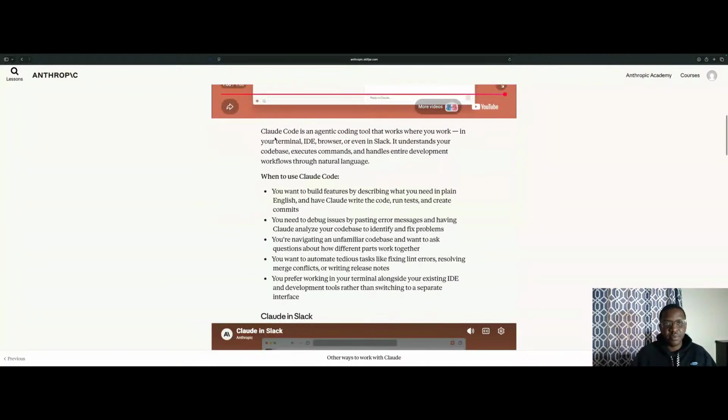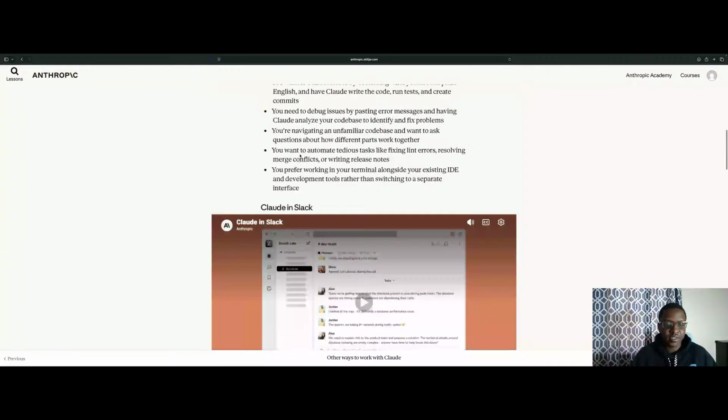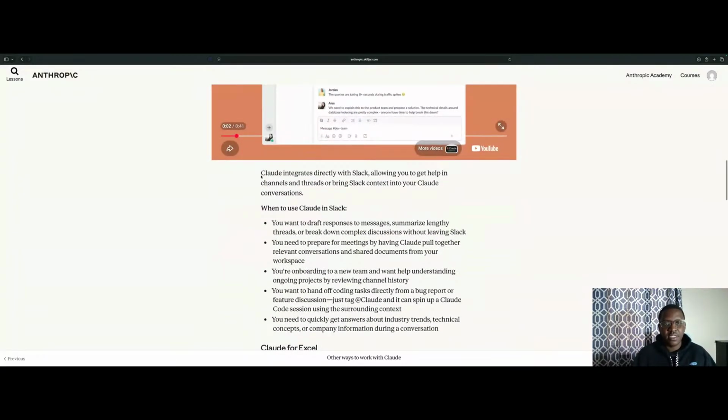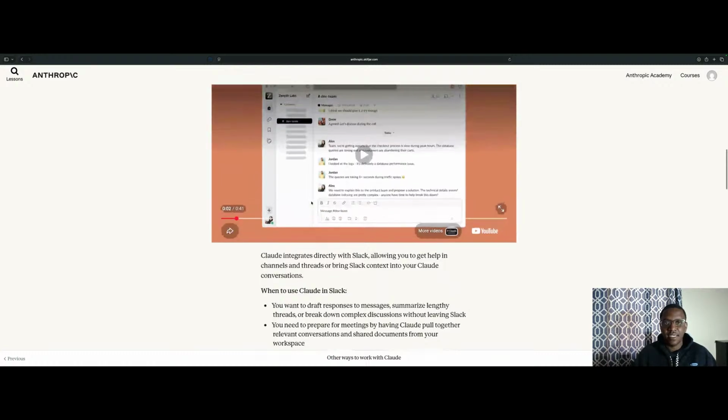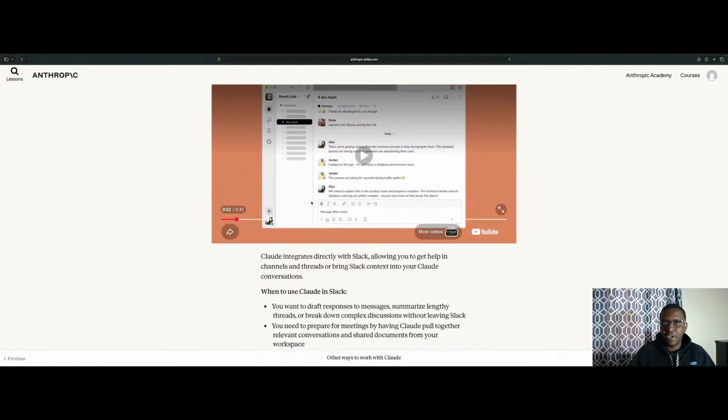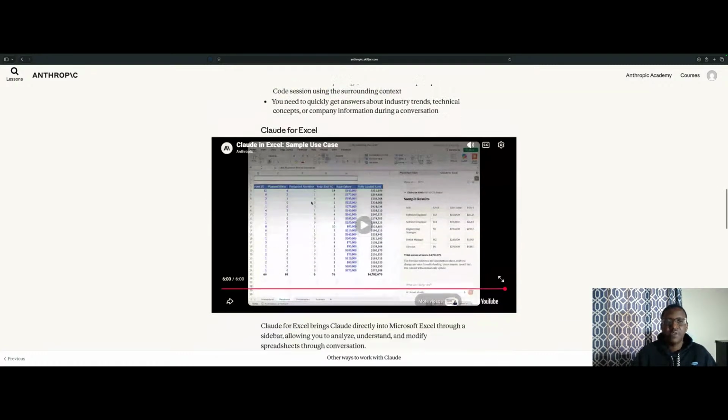Won't go through all of this, but let's just know that Claude Code is an agentic coding tool that works where you work, in your terminal, IDE, browser, or even Slack. It understands your code base, executes commands, and handles entire development workflows through natural language. Basically, just talking regular. Claude in Slack integrates directly with Slack, allowing you to help in channels and threads or bring Slack context into your Claude conversation. So info you're having in Slack, you can have Claude summarize it. If you have a long thread, you can use that too, and much more.